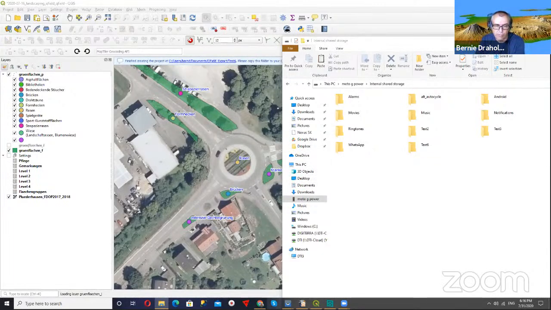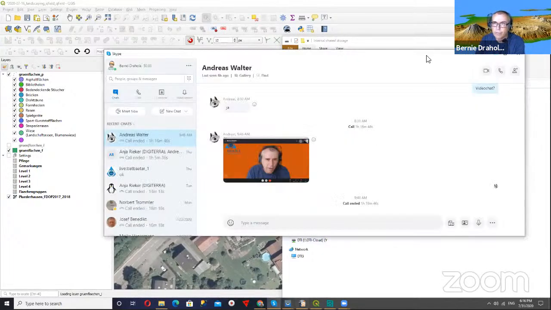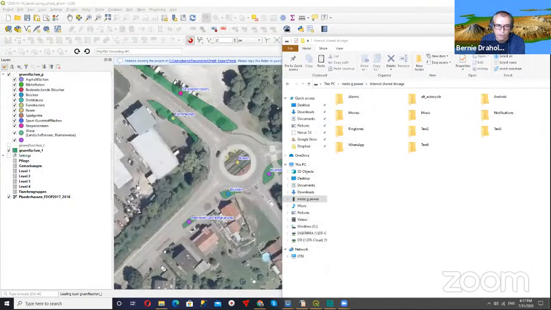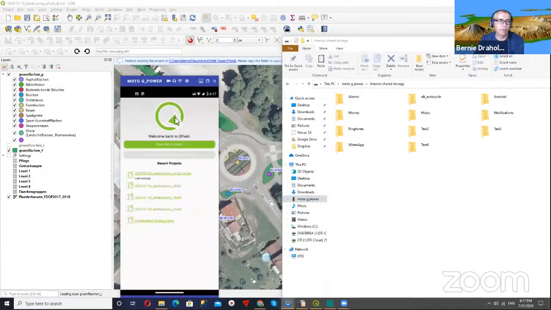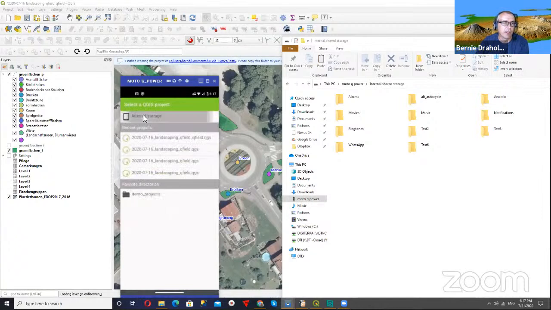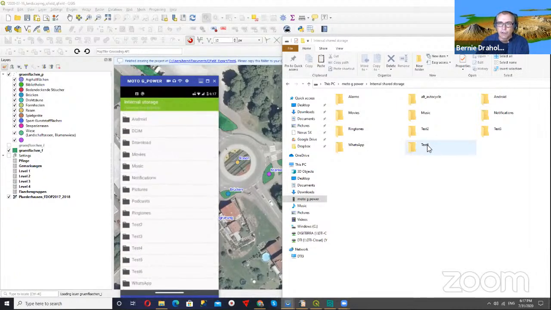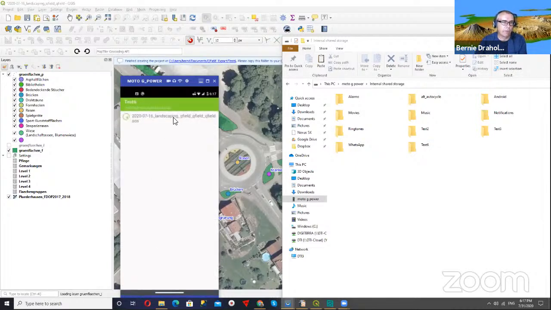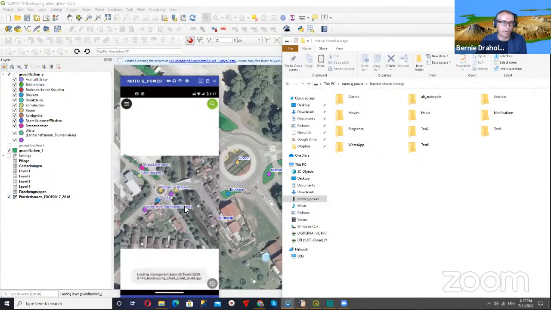I'm just switching over to my phone. This is QField. You can download it on the Play Store. And you would just open a local project by navigating to wherever you put this QField QGIS package. In our case, it's test 6. There's a project in here, and it's importing the project.